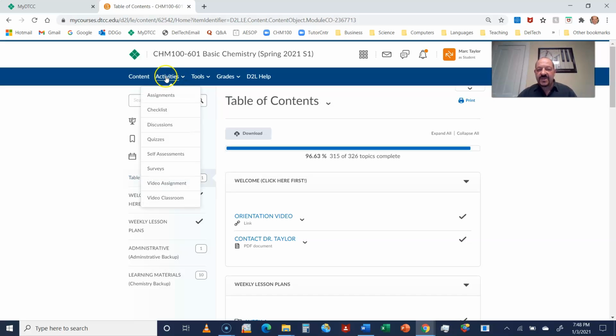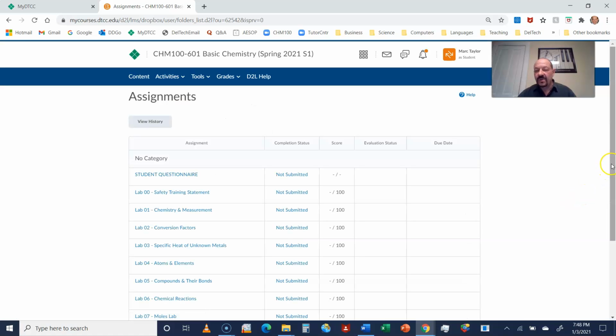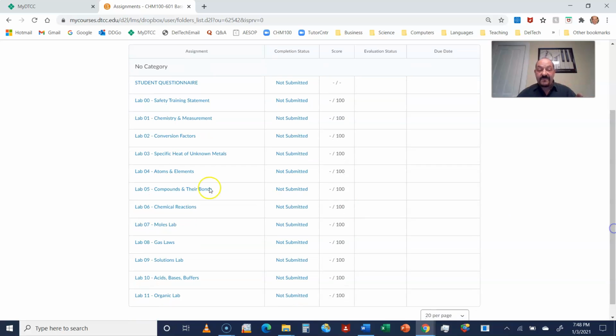The activities page, there are a number of items here, but the two you're going to focus on are assignments and quizzes. Assignments is where you turn in all your labs. It's not where you get your labs. That'll be in the weekly sessions or in the backup folder, learning materials. It's where you submit them. So assignments is where you submit assignments. And you're going to submit your questionnaire in there.